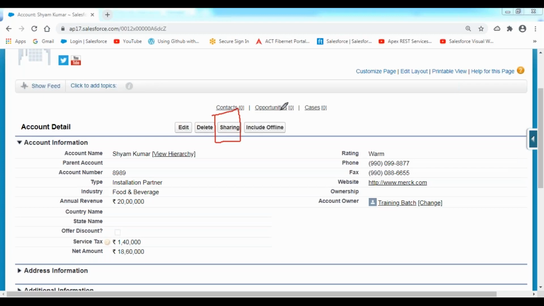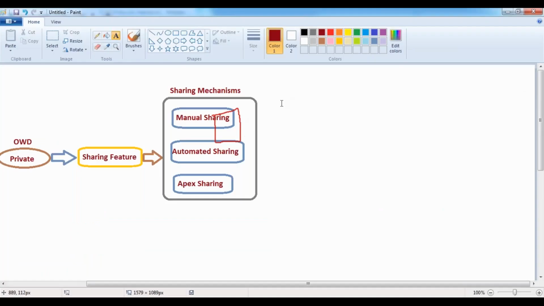By using this sharing button, we can share the record to the required people, to the required users. We can share the record manually. How can we do the manual sharing? Manual sharing can be done with the help of this sharing button. You click on the button, and we can share the record manually.